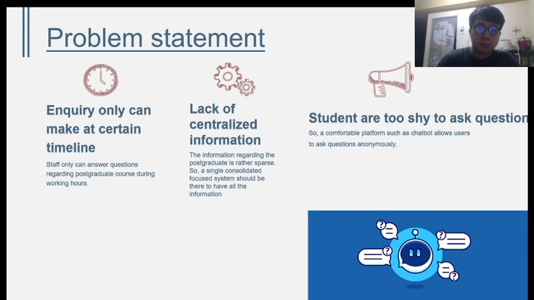The second one will be that there is a lack of centralized information. The information regarding the postgraduate program is rather sparse, so a single consolidated focus system should be there to have all the information needed. The third one will be that students are too shy to ask questions, so a comfortable platform such as a chatbot can allow the user to ask questions anonymously.